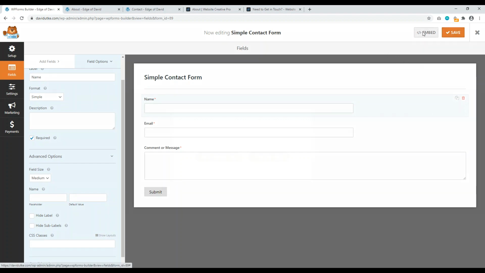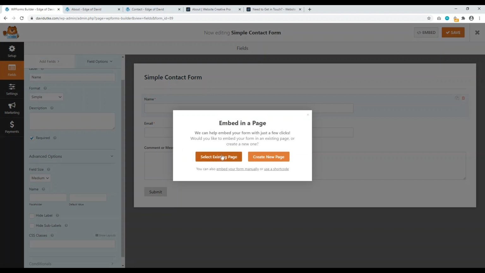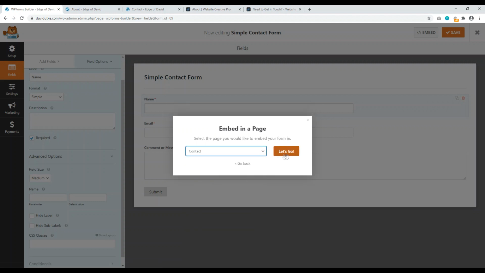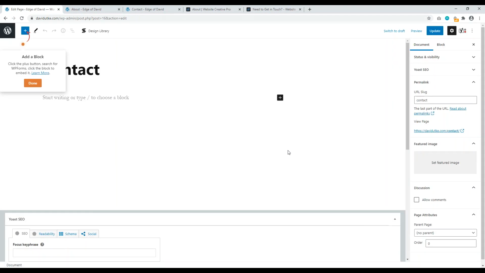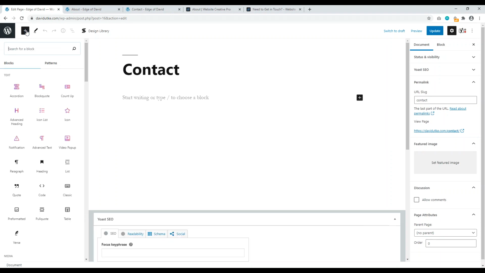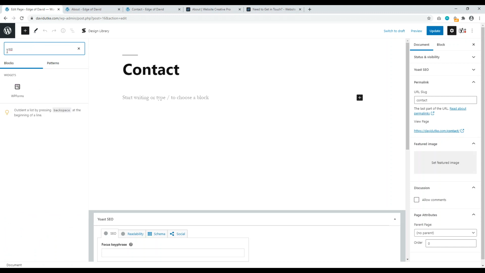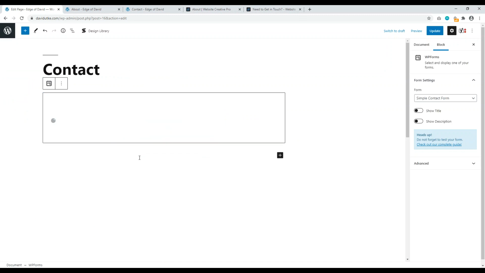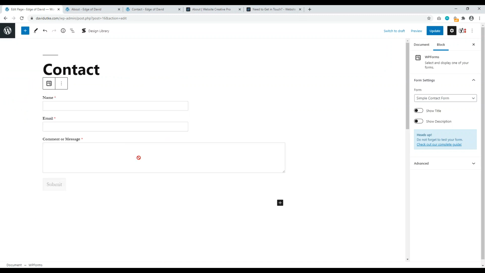Great, now let's click on embed. And so let's select an existing page or create a new page. Well, we have the contact page already, so let's do that. All right, and so I'm going to select contact and click on let's go. Great, so now we can click on done there, and we can just find WP Forms. Okay, so you just type in WP Forms, click that, and then select the form that we want, simple contact form, and there you go.